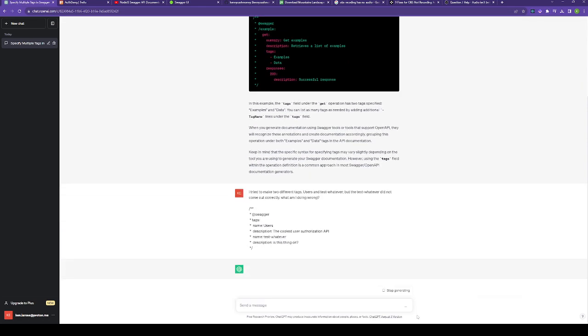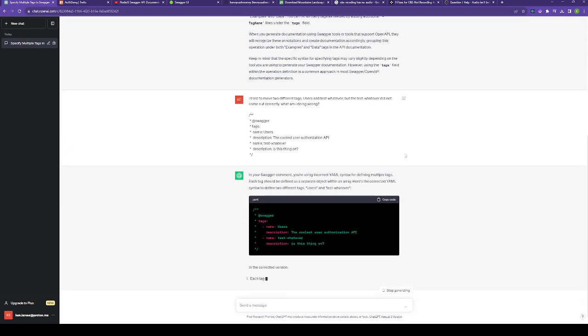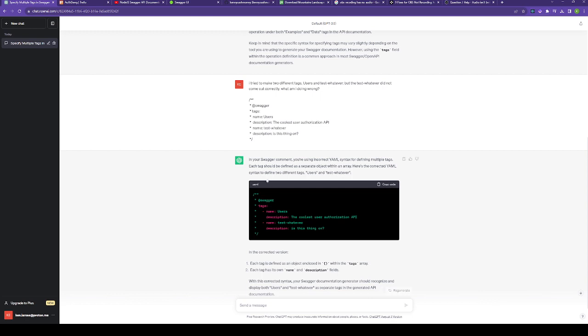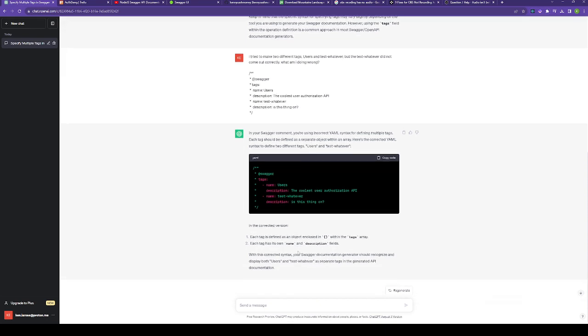Let's see. You're using incorrect YAML syntax for defining multiple tags. Each tag should be defined as a separate object within the array. Here's the correct YAML syntax to define two different tags. Users and testing, 1, 2, 3. Okay, I think I know what to do.